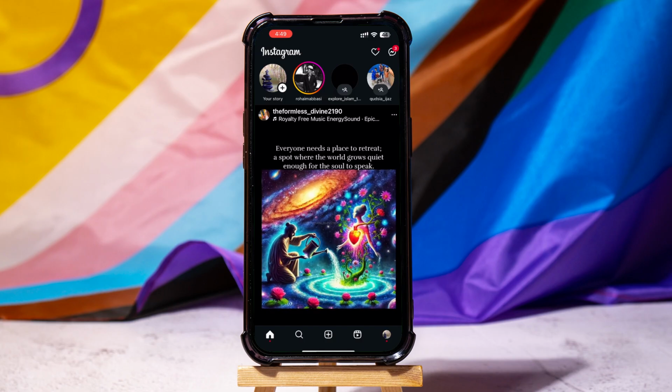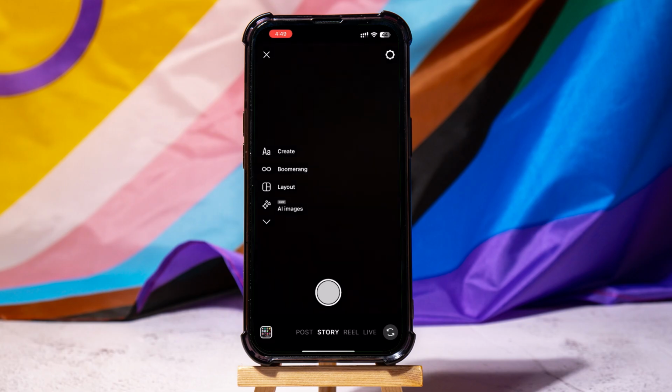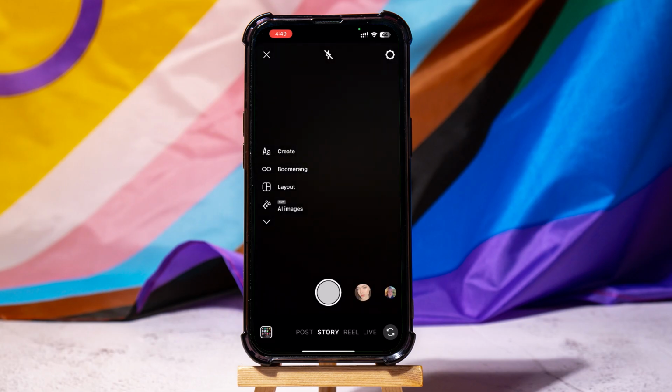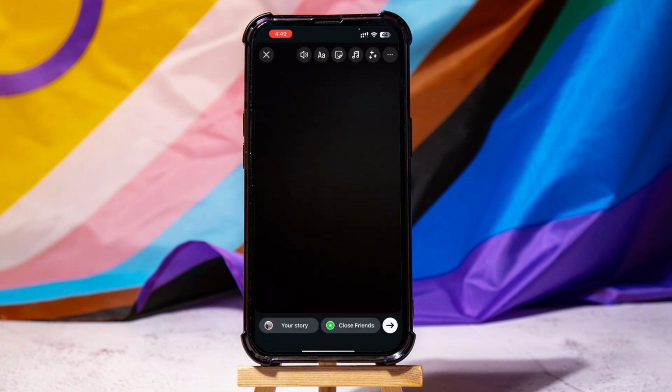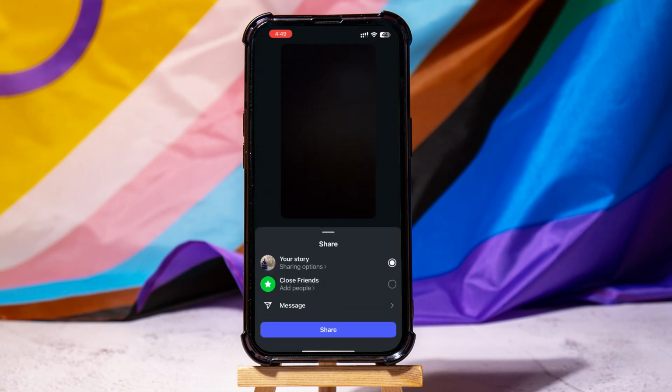You can either take a new photo or video using the camera or choose one from your gallery. After selecting or recording your story, tap on the arrow in the bottom right corner to proceed. This will take you to the sharing options where you can decide who will see your story.